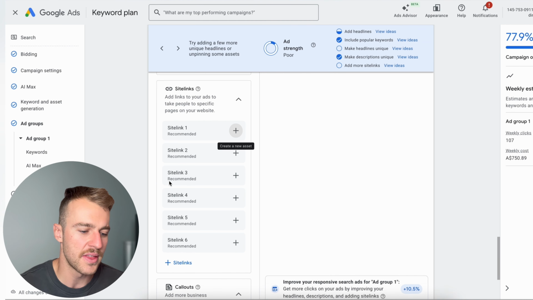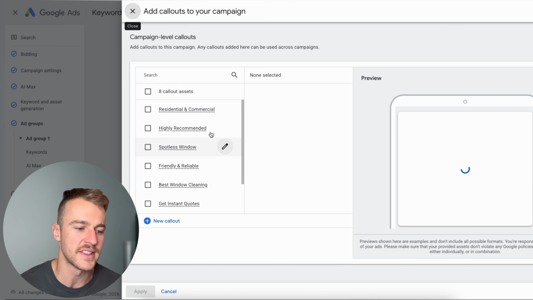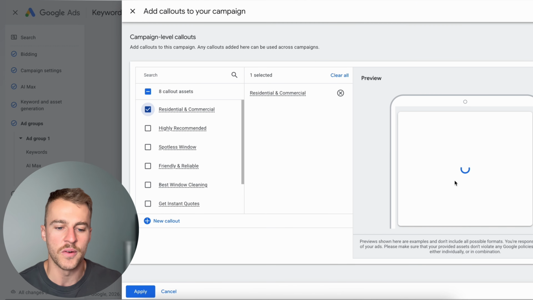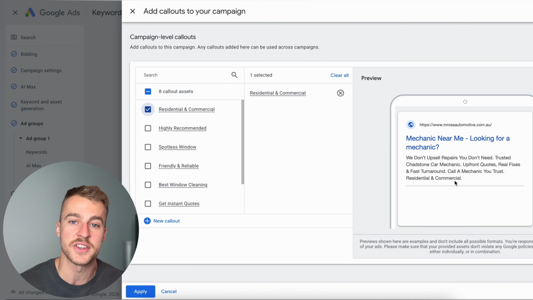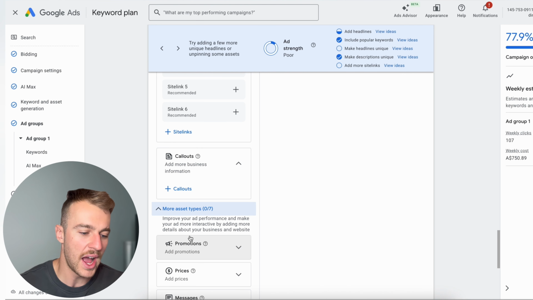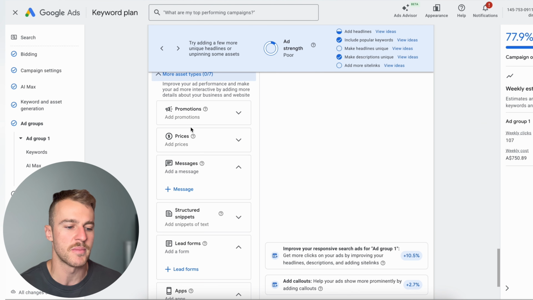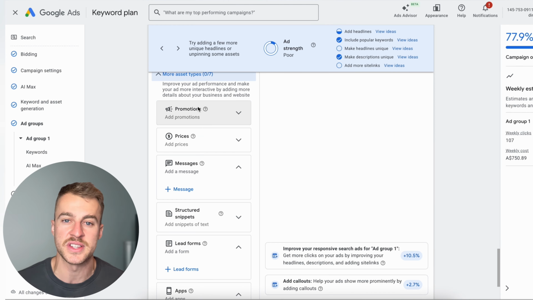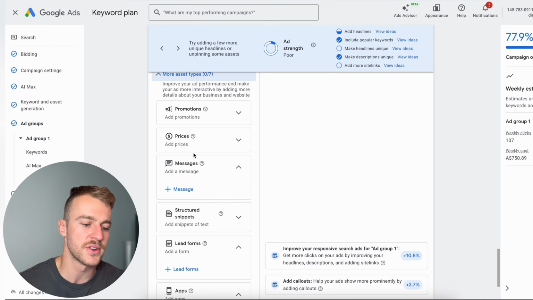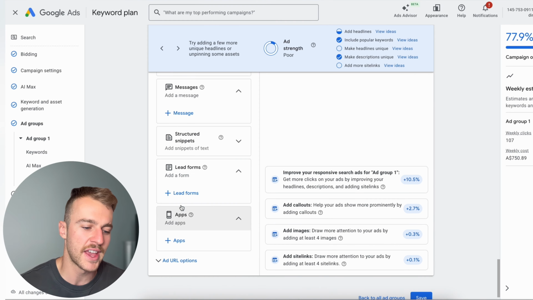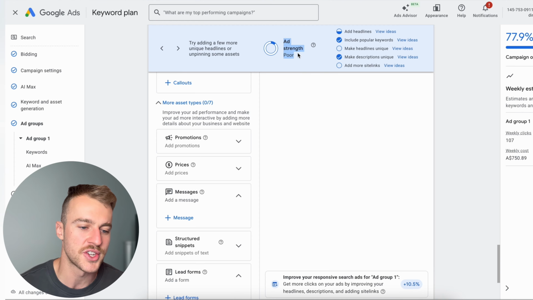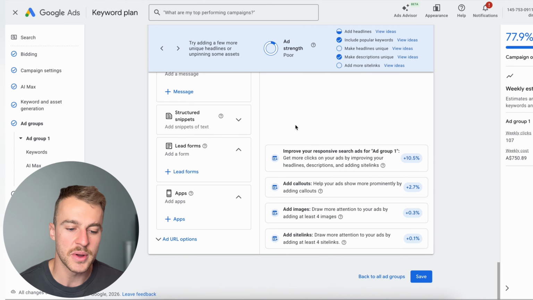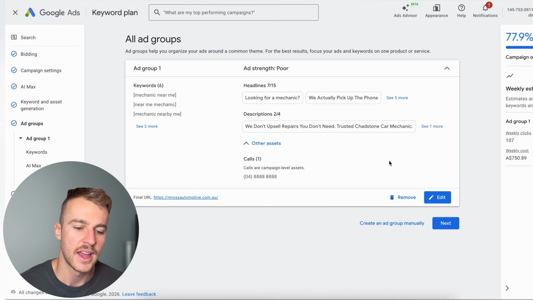Okay, now we're going to get out of this and we're going to go down to callouts. You can add these in, they're just little snippets at the very end of your description. It's completely up to you if you want to use them. I personally don't that much, they're just not that good. And now we can go down to more assets. There's promotions if you want to use promotions. I prefer to just run promotions in the headlines instead of actually a promotions tab. You can add pricing if you need to, I personally wouldn't. And everything else here is honestly just useless. I just wouldn't touch it. And by the way, don't worry about the ad strength. It literally means nothing.